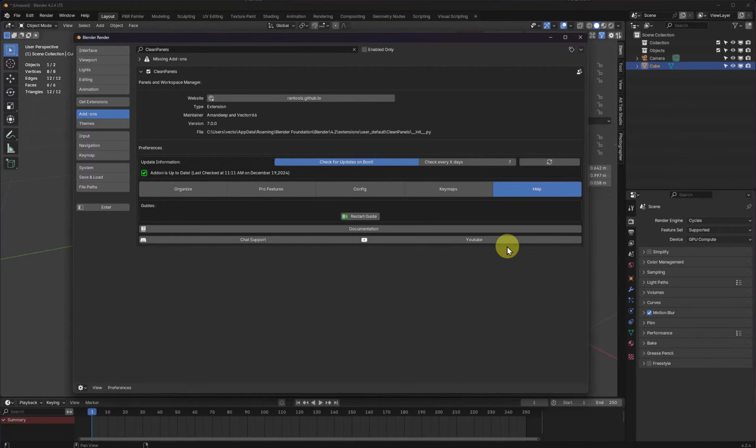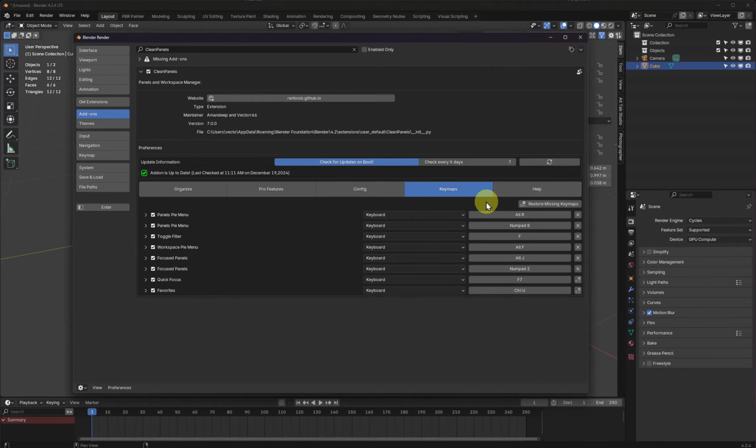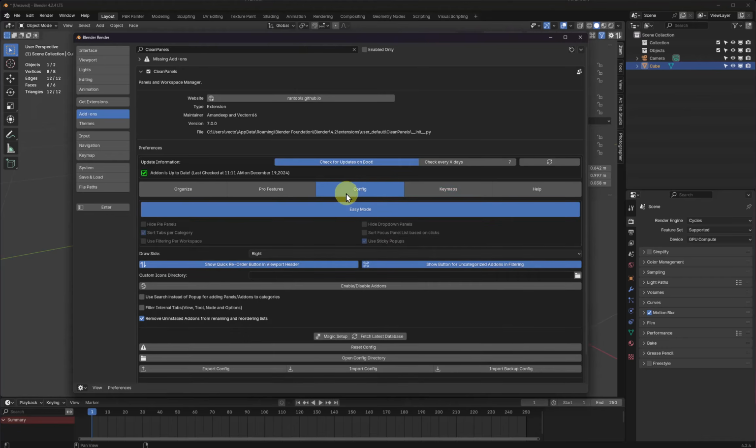A lot of people were having issues with key maps because of Blender itself possibly deleting a key map, and it would be gone. Now we have the option here to restore missing key maps. So if one is gone, it'll restore it back to what it originally should be, which is kind of cool. We did go into the configuration and we've made an easy mode.